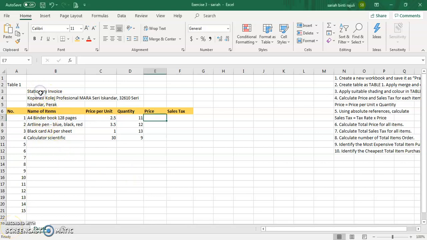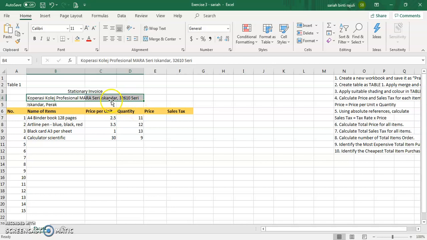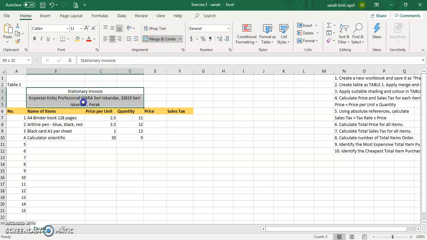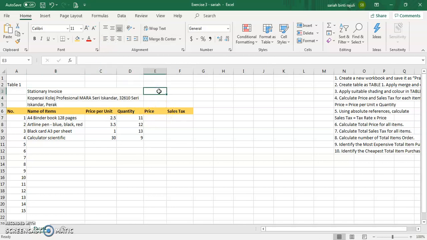Merge this row, start from column B until D. Merge and center. Highlight row number 4, B until column D. Merge one by one. Okay. Highlight all. Make the alignment to left alignment. Here you need to type the invoice number and so on.